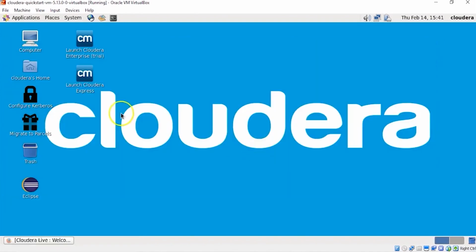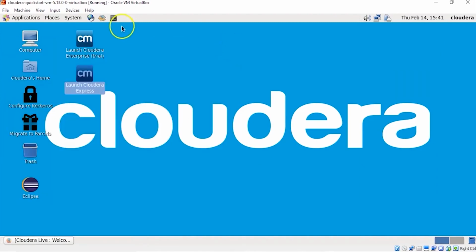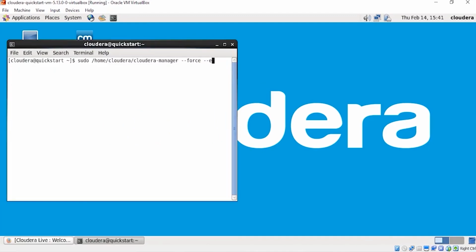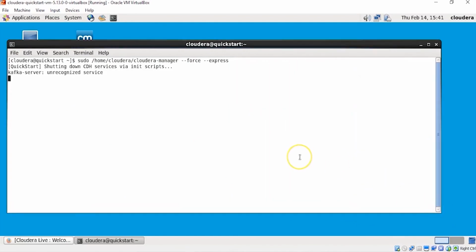Let's close the terminal, and here we have Launch Cloudera Express. Click on this and that will tell you that you need to give a command, which is with force. Let's copy this command. Let's open a different terminal and let's give this command like this, which will then go ahead and shut down your Cloudera based services, and then it will restart it, only after which you will be able to access your admin console.